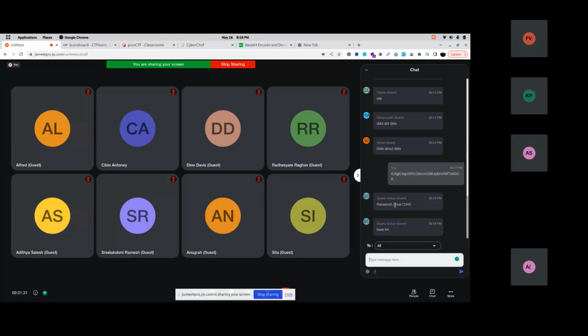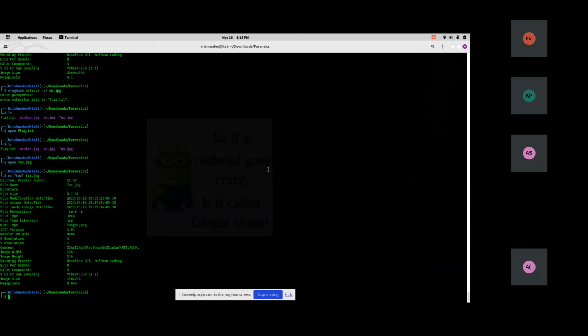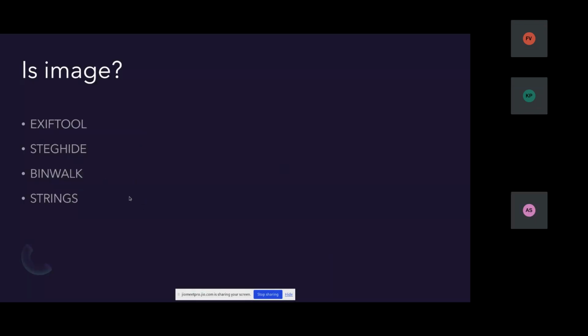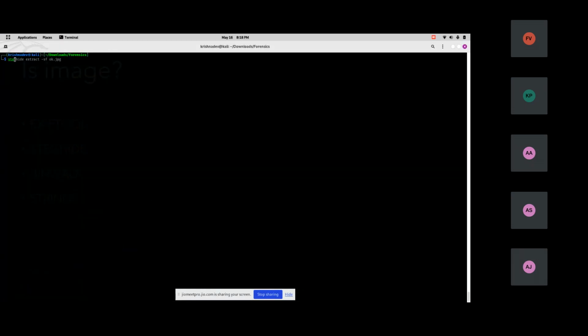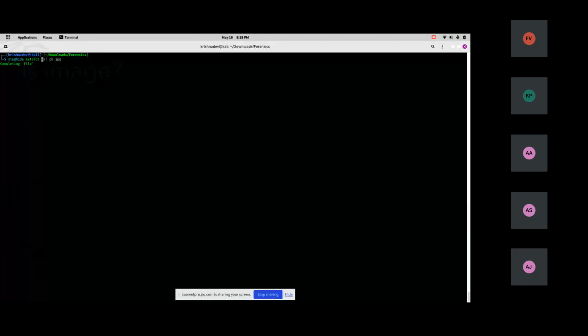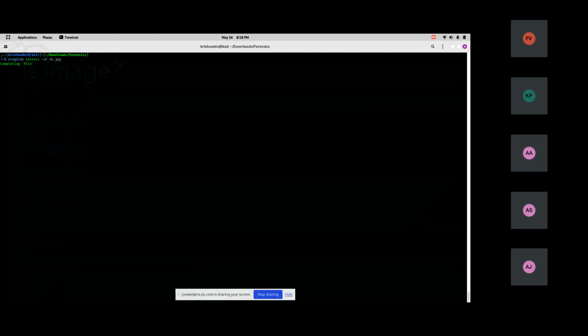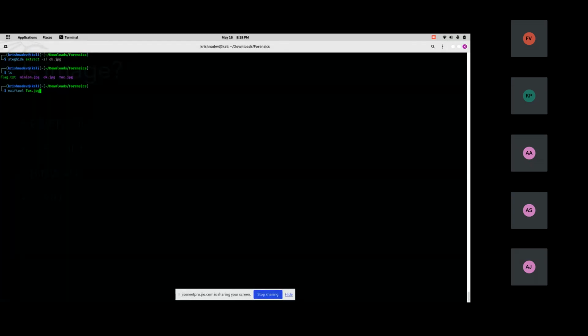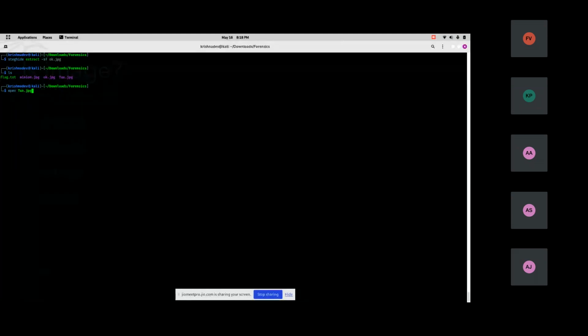Okay, so we got a password here, but we don't know where to use this password. So we can proceed further. We have three more tools left here: steghide, binwalk, and strings. So we can proceed with steghide. steghide extract, on the file text.jpg.